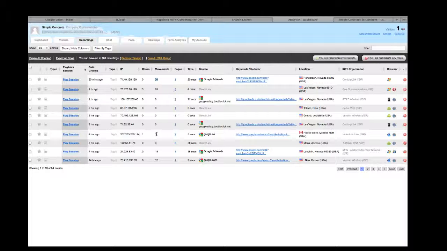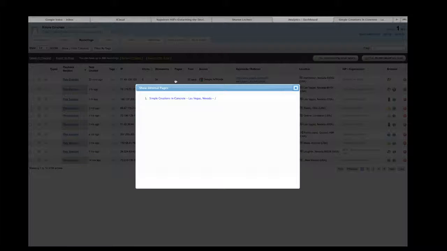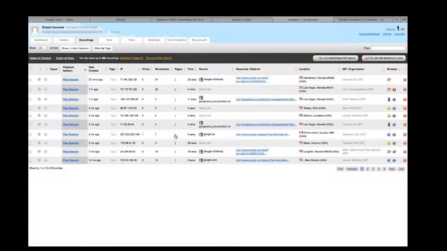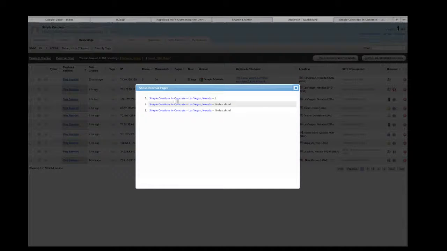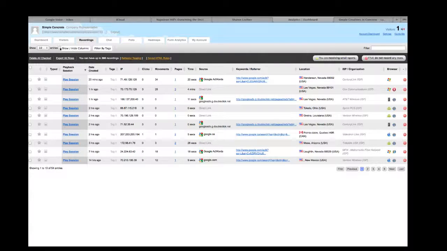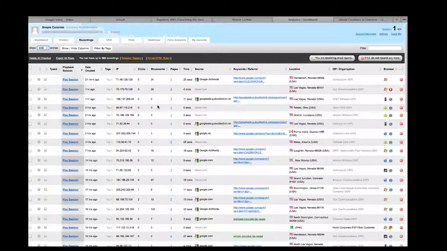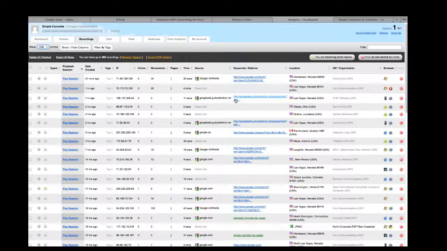Somebody gets on, moves their mouse one time, they weren't that engaged. Then how many pages, and that's hyperlinked. If you click on it, you can see which pages they saw. So this person right here was from Quebec. Let's find one in, okay, so Las Vegas. They're on 3 pages, and you can see all the pages that they were on. Also, by default, this is 10, but I usually switch it to 100 so I can see all the recordings. This will hold 300 recordings at a time.